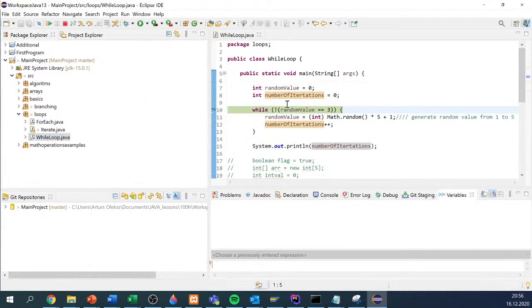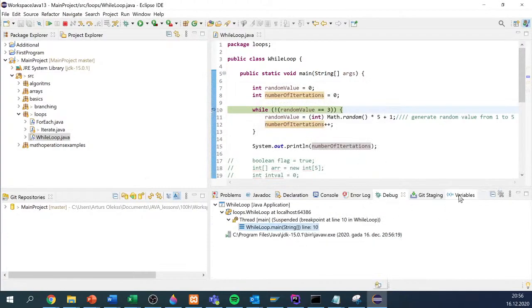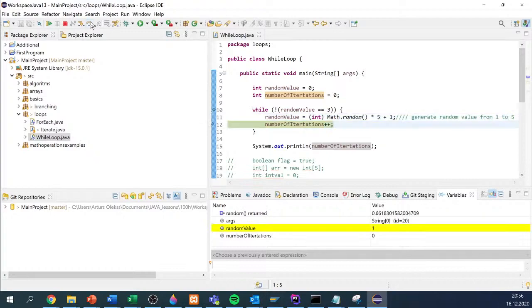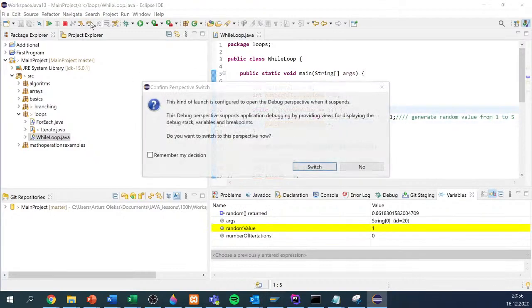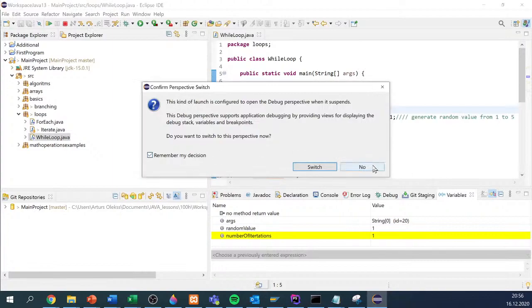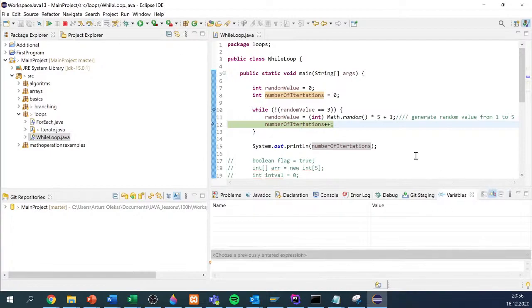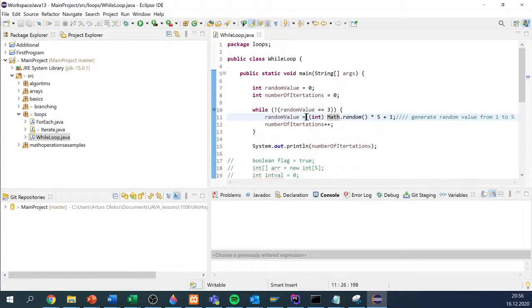Let's switch. So now we start with random value 0, and then we step over. Okay, so now the value is 1. Remember my decision, I don't want to switch to a different screen. Oh, okay. Yeah, for some reason I think that's the issue.